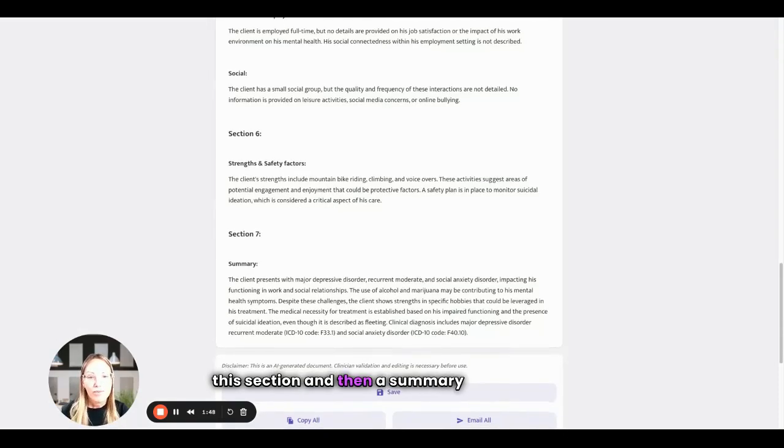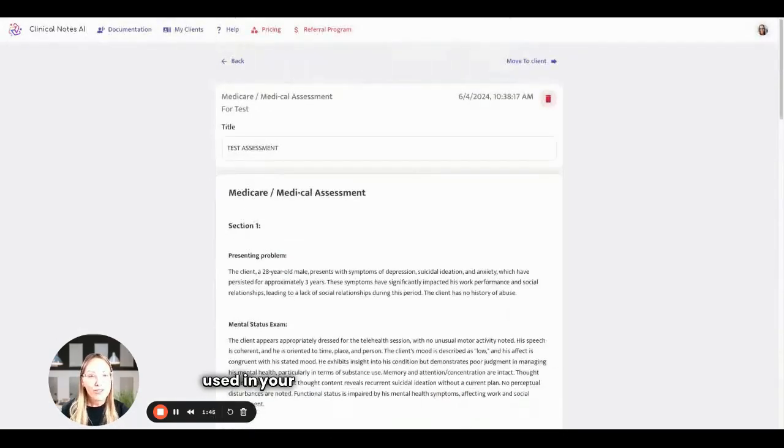And then a summary. So this can be used in your first session or whenever you need to reassess a client to update a treatment plan or see where you're doing in terms of your progress in therapy.